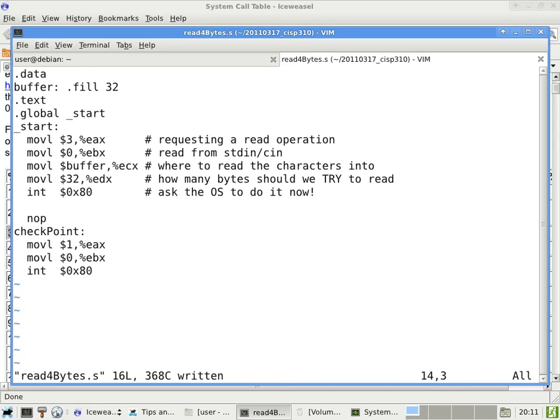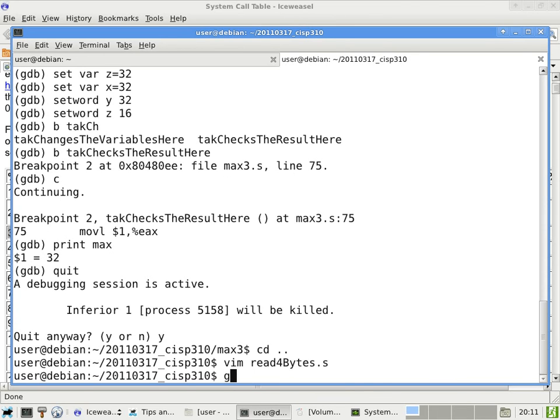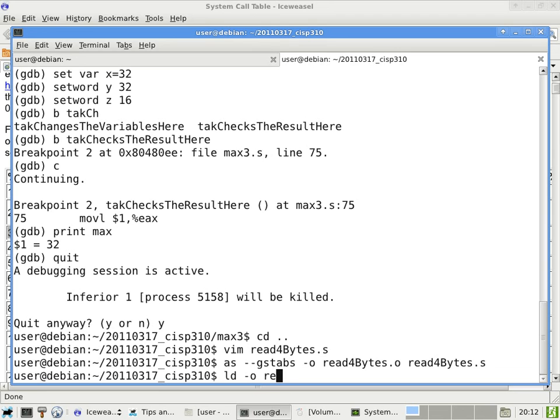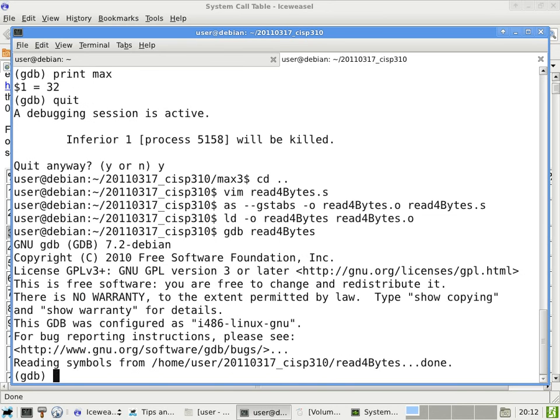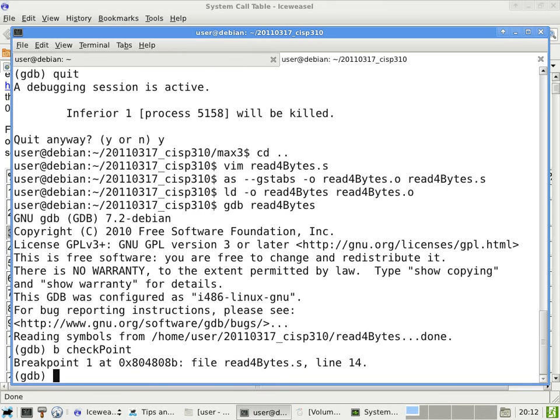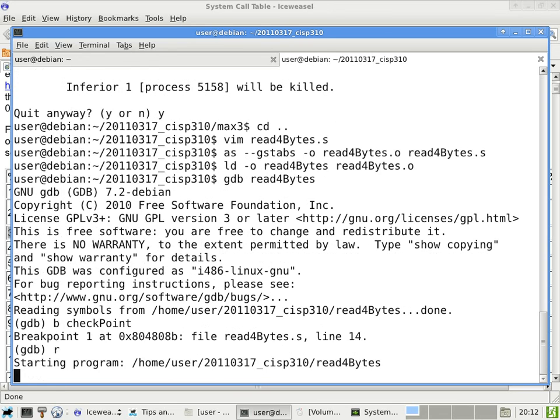Okay. All right, so let's go ahead and run this program by hand first, and then we'll run it using a redirect method because we want to consistently use the same test file to do something like this. We have as read4bytes.o read4bytes.s, ld read4bytes read4bytes.o, gdb read4bytes. Put the breakpoint at checkpoint, and we'll go ahead and run the program.